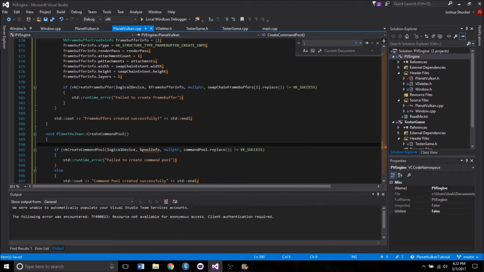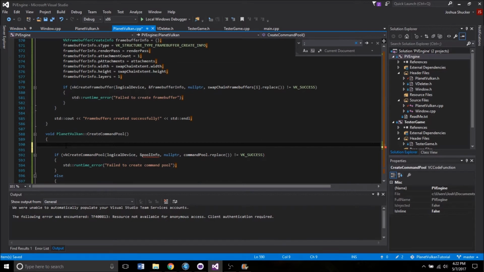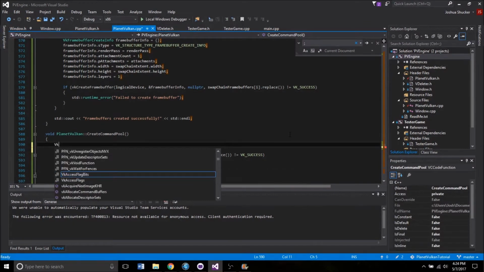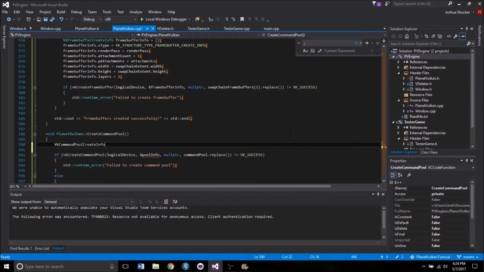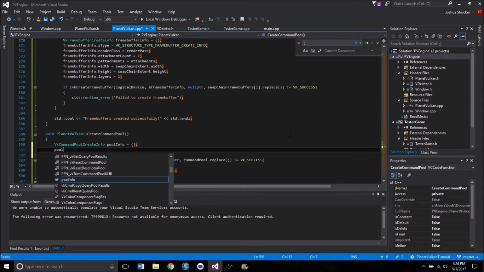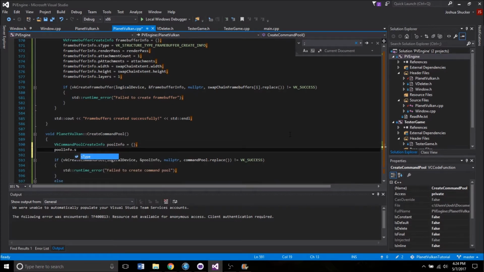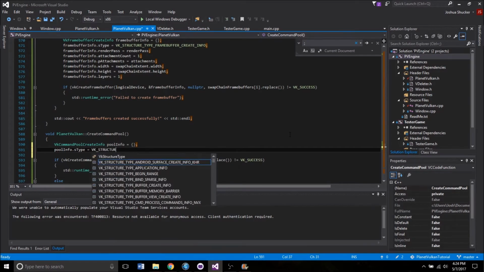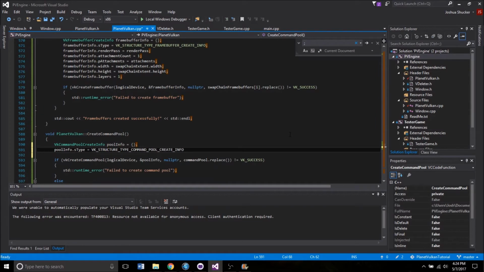Great, so let's fill out that pool info real quick. We're going to declare a VkCommandPoolCreateInfo, call it poolInfo. Alright, and now we fill out all the data, so we need a poolInfo.sType, and that's going to be a VK_STRUCTURE_TYPE_COMMAND_POOL_CREATE_INFO. There it is.